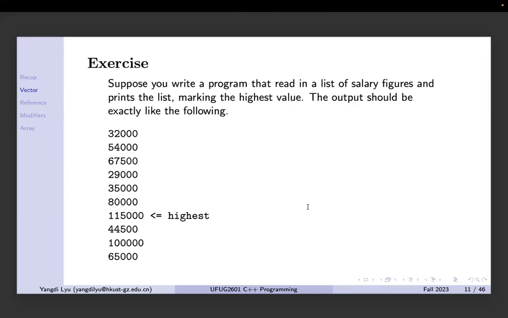All right, so one exercise. Suppose you have to write a program to read a listing of data. Then you want to mark the highest salary like this. How can we do it? All the exercises I put in the slides. When you are learning beforehand, you can try to implement it.